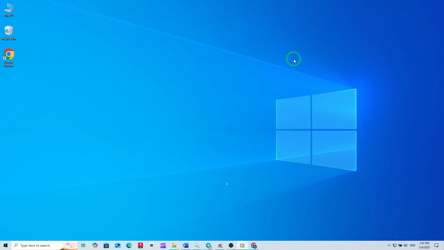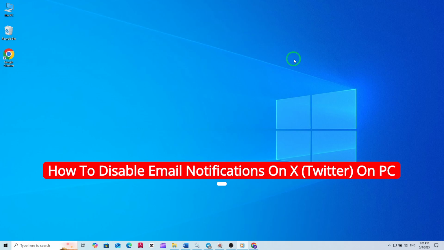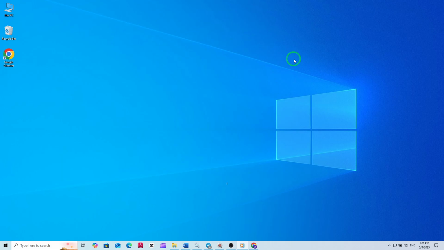Welcome. If your inbox is overflowing with emails from X, formerly known as Twitter, and you'd like to take control, you're in the right place. Today I'll show you how to disable email notifications on X using your PC, following the latest update. This simple process will help you declutter your inbox and keep only the messages that truly matter.